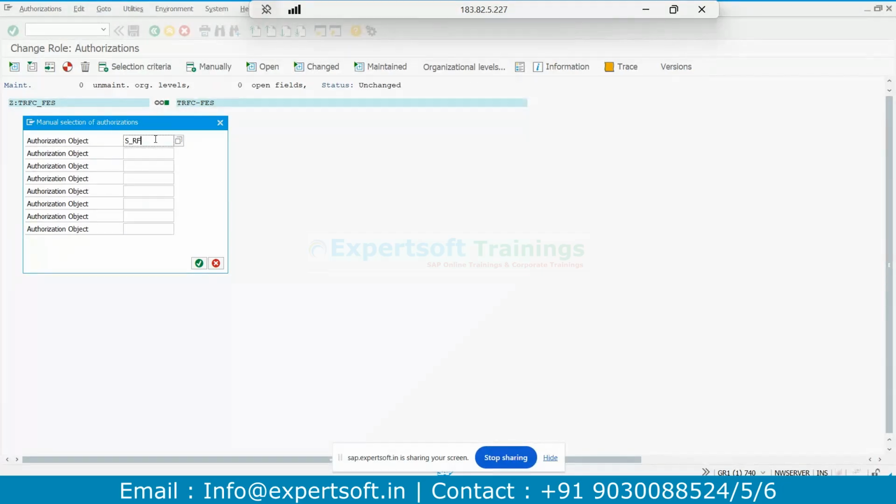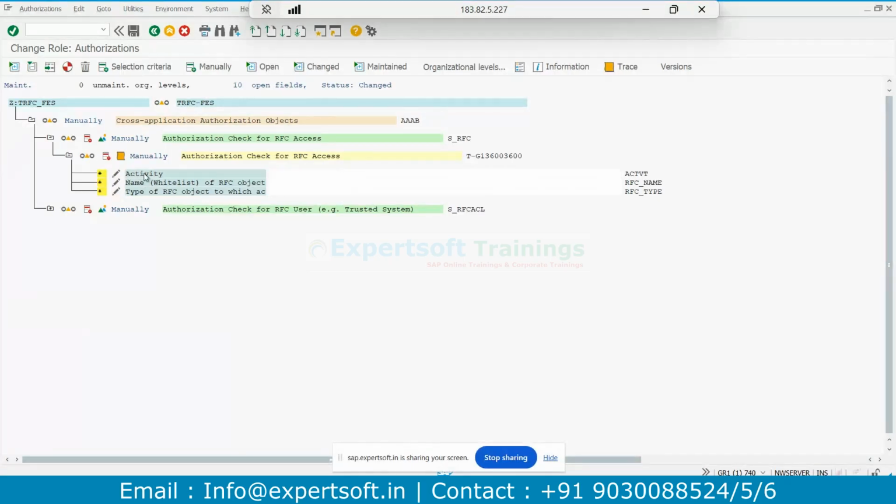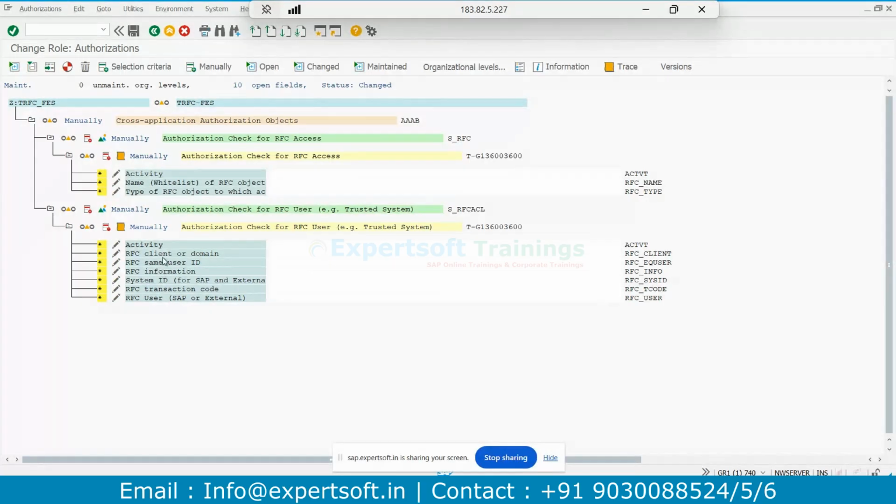What are the authorization objects we can add? S_RFC, S_RFC ACL. Both are added manually here. Now we have to maintain the values. Under S_RFC, these many fields are there. So what are the values we can maintain here?